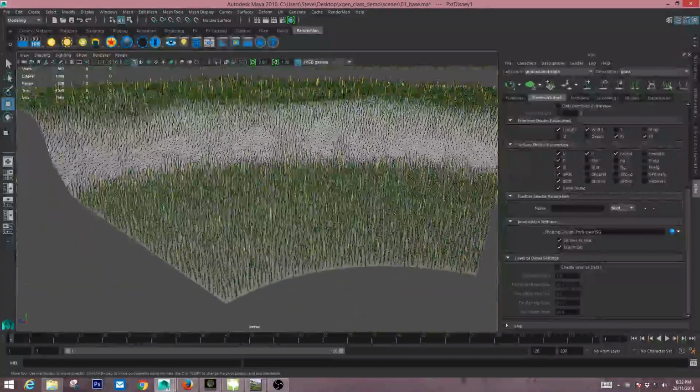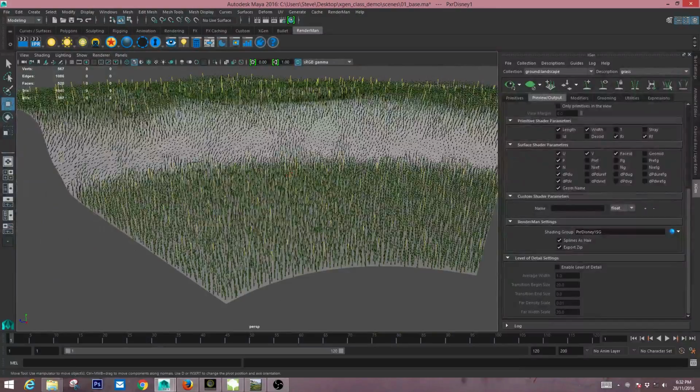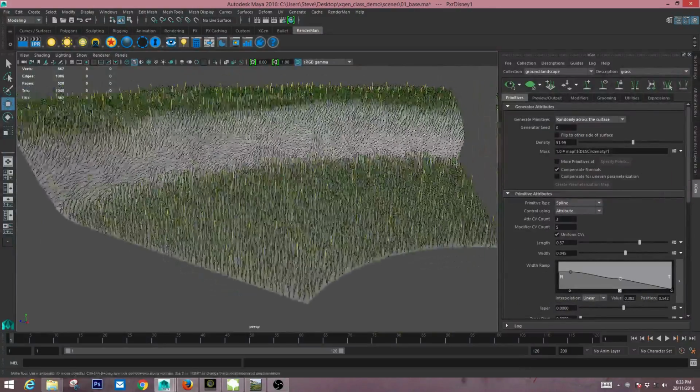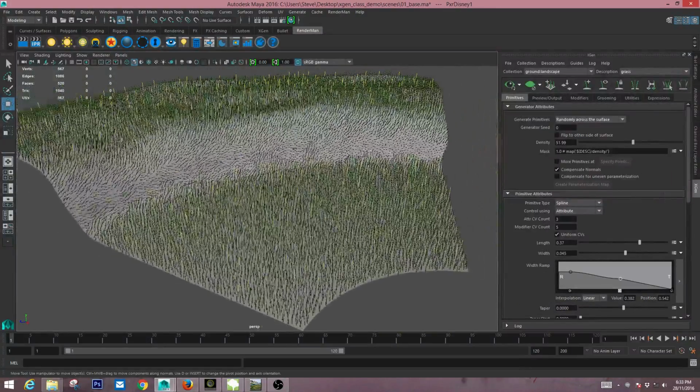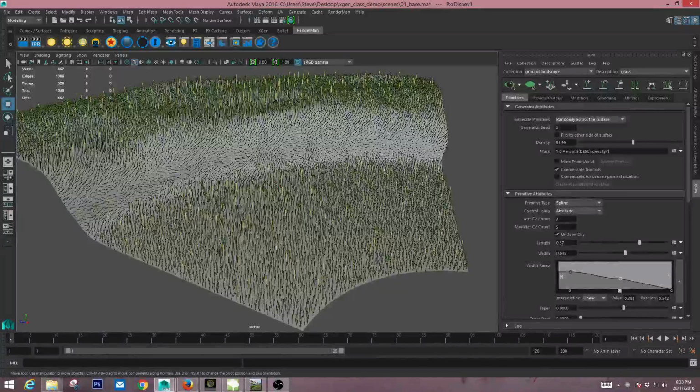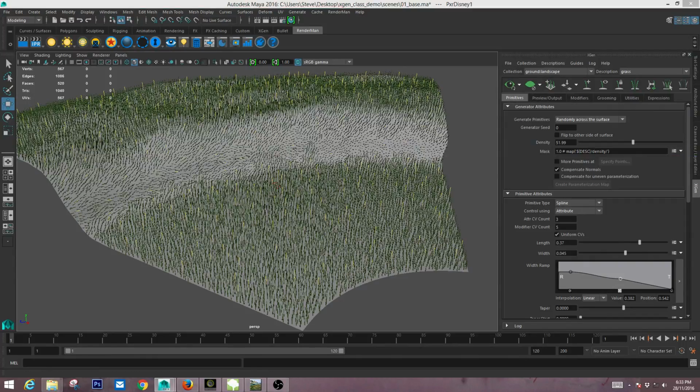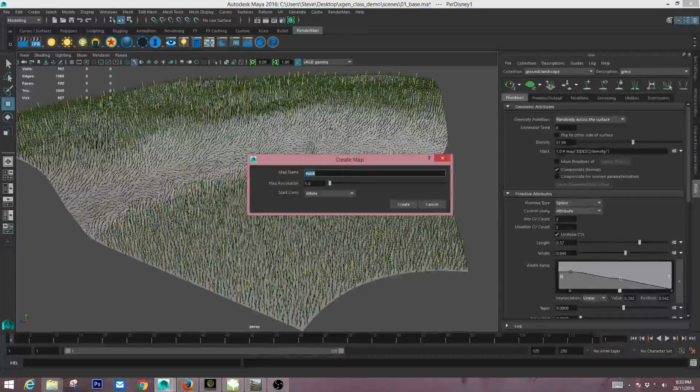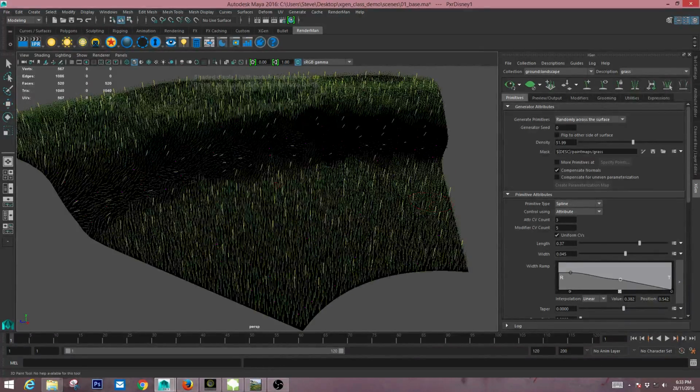You can do that in many ways. I'm just going to show you the quick and dirty way, which is to make a mask. So under primitives, generator, attributes, you have this mask. I'm going to hit create a map. We're going to call this grass. And the start color, we're going to start with black, and then black is no grass, white is grass. So that'll give us a good starting point. And I'm going to hit create.